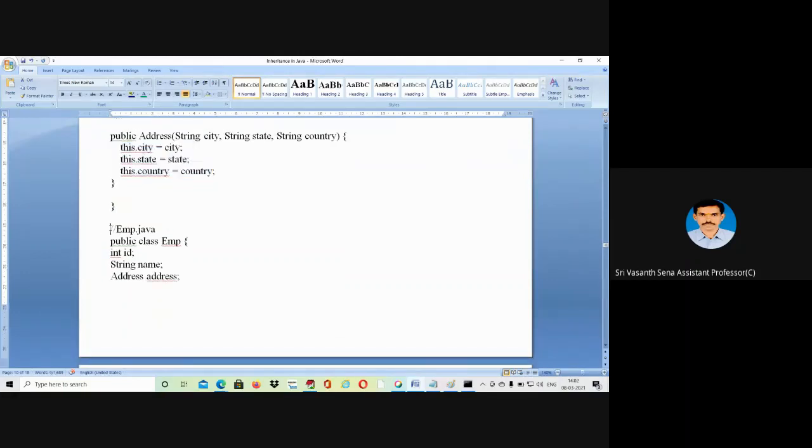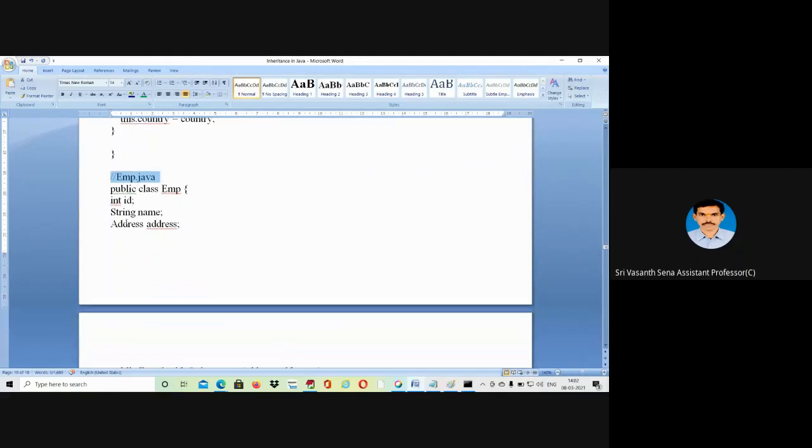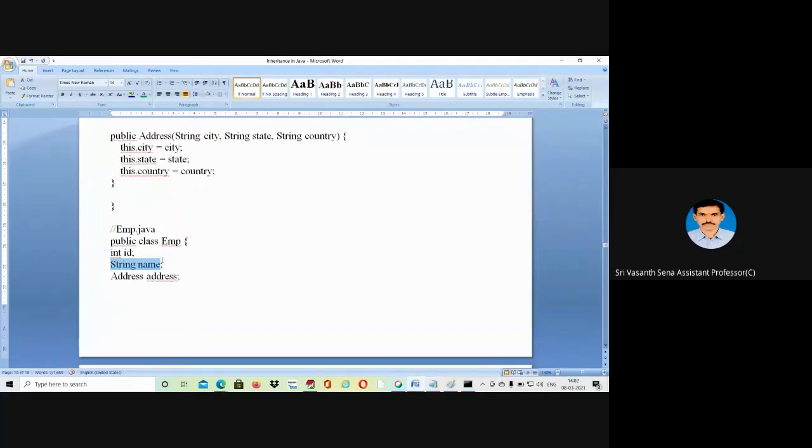Next I am taking an Employee class. The Employee class has employee ID, employee name. The next field is the address field. This address field is in the form of a reference. There is one class, Address. For this Address class I am creating a reference variable. This reference variable can refer to these values, that is city, state, country.